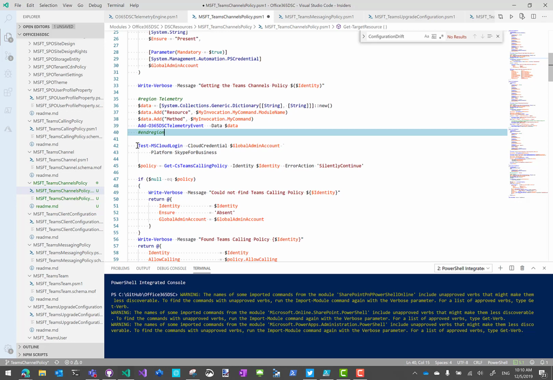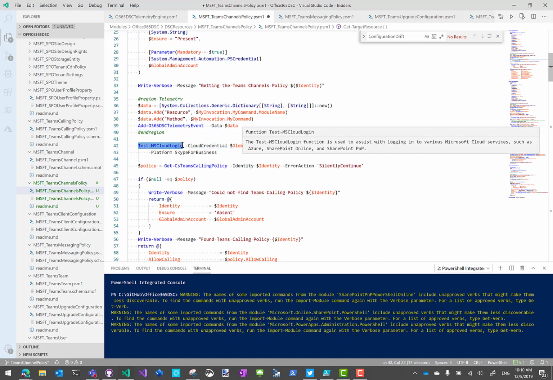Now we can see that every get and set target resource method are going to start off by calling into the Test-MSCloudLogin commandlet. This commandlet is exposed through a dependency that we have, which is the MS Cloud Login Assistant. So it's really important for you to understand that within Office 365 DSC, we never handle connection to the various workload. All the connections are handled through that Test-MSCloudLogin commandlet, which is part of an external module.